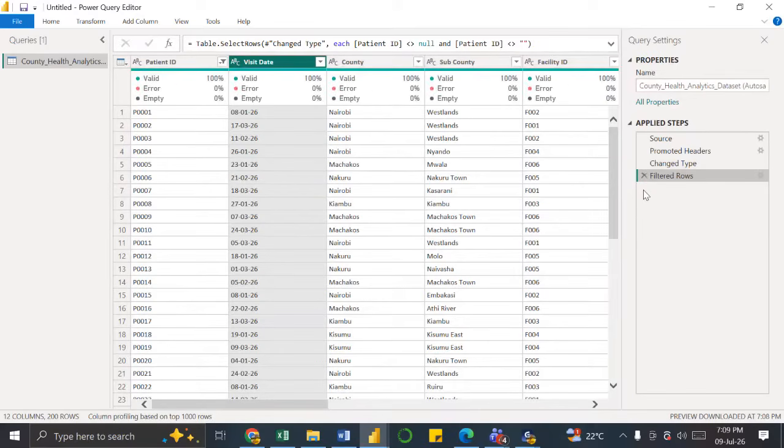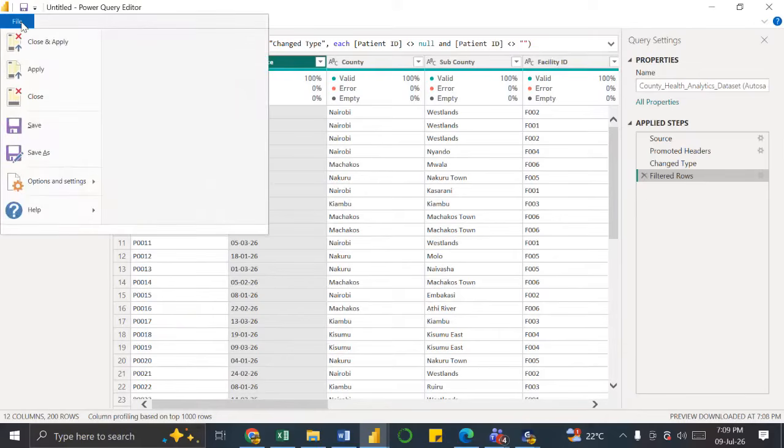Now for your corrections to be effected, remember this is the Power Query Editor. Now we want to go back to our data after cleaning, after transformation. What you're supposed to do is go to File, Close and Apply. What does it do? It's going to save all the changes, close the Power Query Editor and take you to your now cleaned data set.